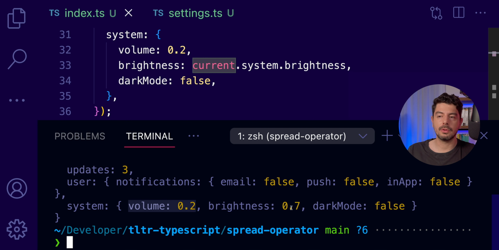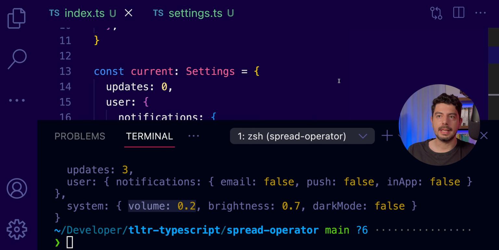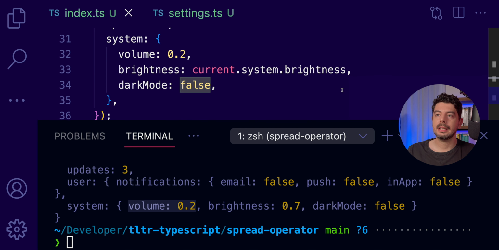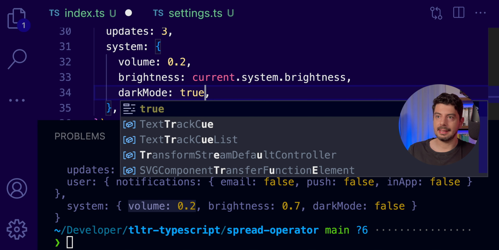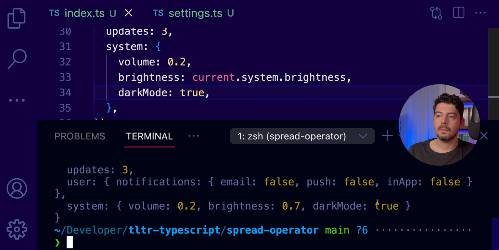Yeah, the volume is now 2. The brightness, here we got the current.system.brightness, so we copied the previous value, which was 0.7, and dark mode remained falsy. Of course, if I go here and change it to true, and I compile and run my application, we will see that the dark mode is now set to true. Pretty amazing, I would say, how fast you can modify state using the spread operator.